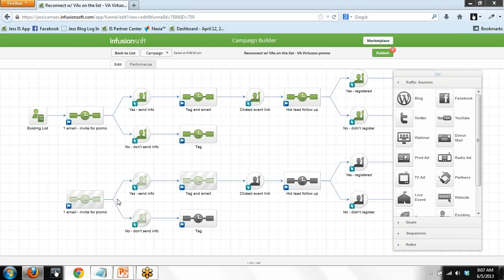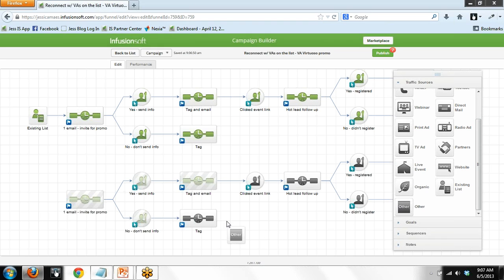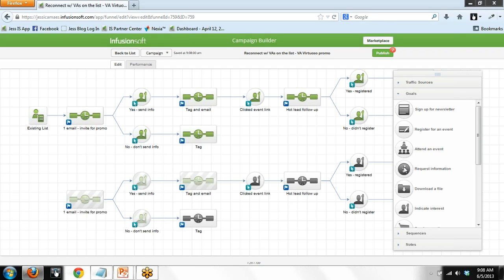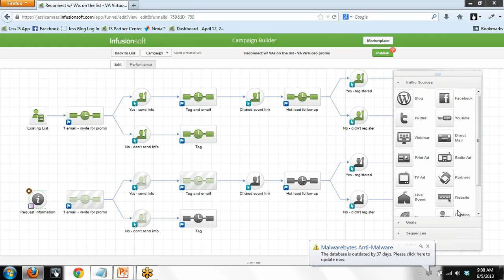Sorry, that one won't connect, because you can't go from the web right into a sequence. Let's try the other. I guess existing list is the only one I can get to connect a traffic source to. So what I'll do is put a goal in front of this just so that I can show you that you can make minor tweaks, but still it's going to save you a ton of time to at least clone something that's very similar to what you're trying to achieve within your campaign.